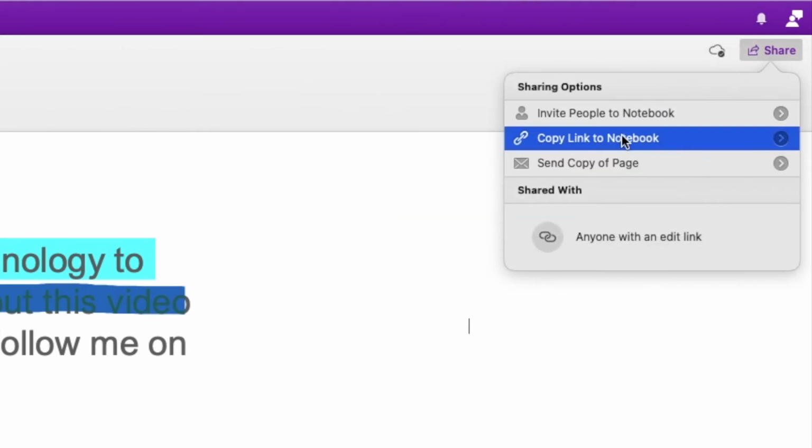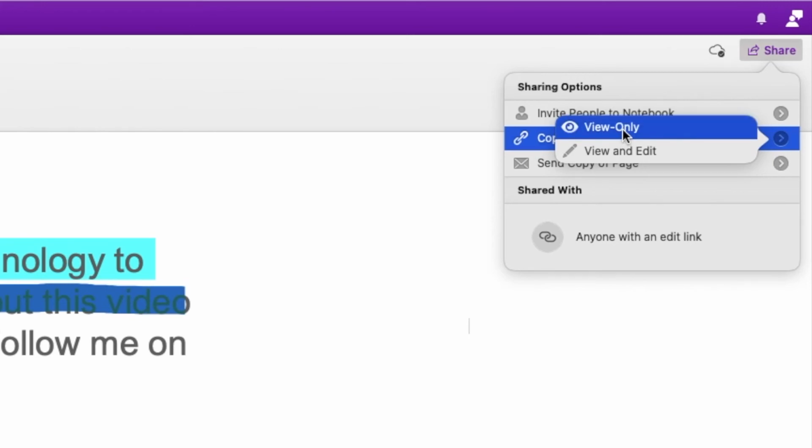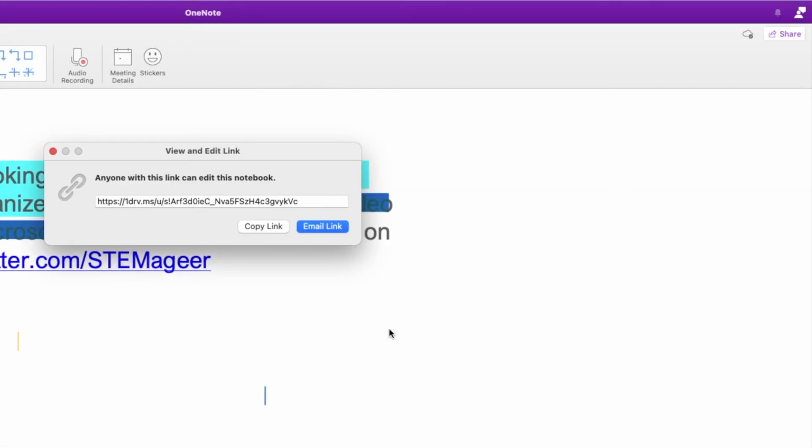If you'd like to generate a link for people to come to your notebook, you need to click on the second option, and it's going to give you a prompt. Do you want to generate a link just for people to view, or can they edit along with viewing? So you need to choose one of these options, and then it's going to generate a link that you can send to someone in an email.